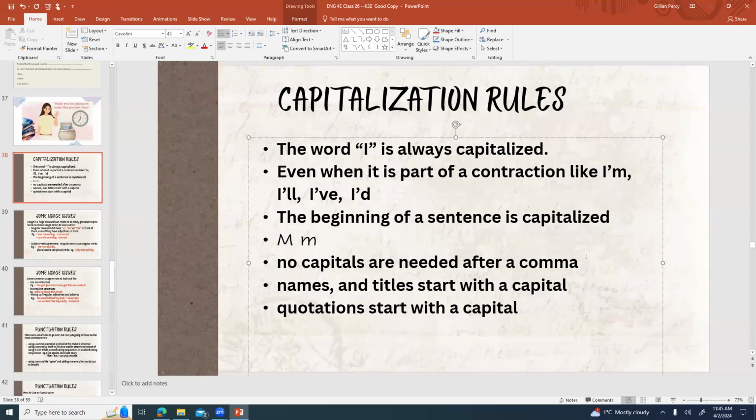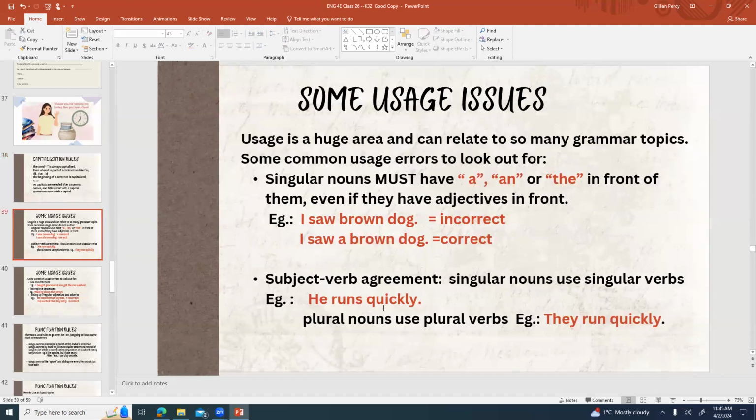No capitals are needed after a comma. So if you're writing something like "in the wintertime," comma, some people after the comma are treating it as a period and putting the next word as a capital. You don't need to. Names and titles start with a capital, and quotations where you're quoting somebody also start with a capital. Okay, usage. Usage issues are huge.